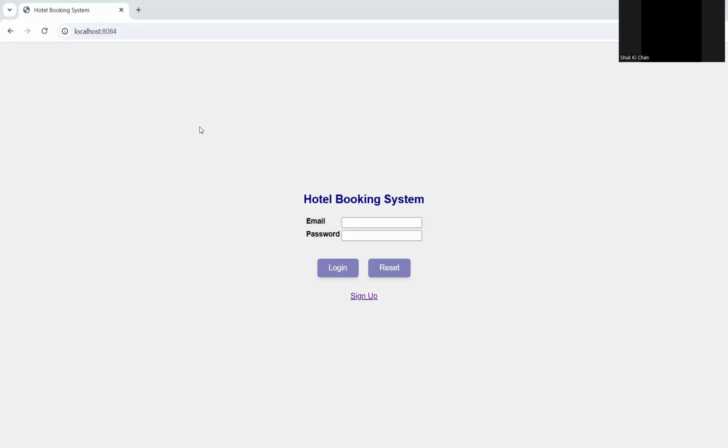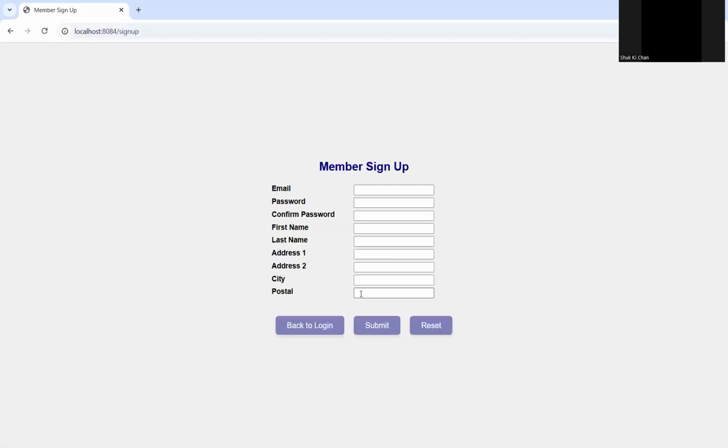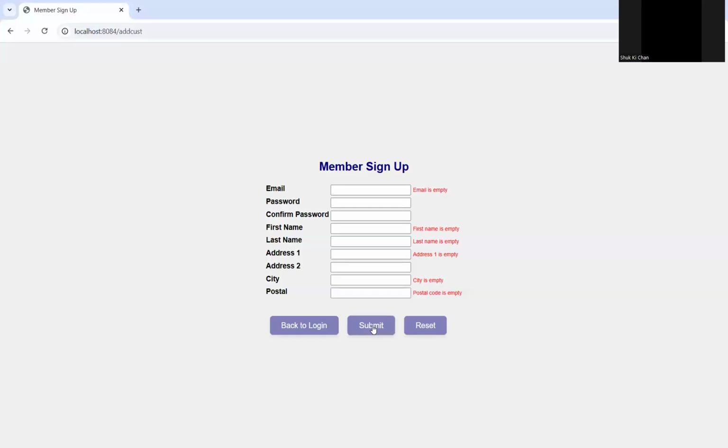Well, the app is running at port 8084 as stated in the property file. And it lands on the index page with login and a sign up link here. Let's try the sign up part first. Without entering anything and clicking submit, it triggers the validation defined in the entity class. Now let me enter the required information for the registration.